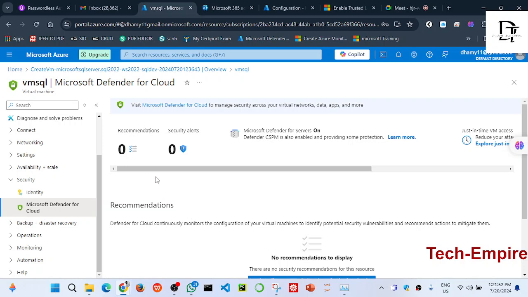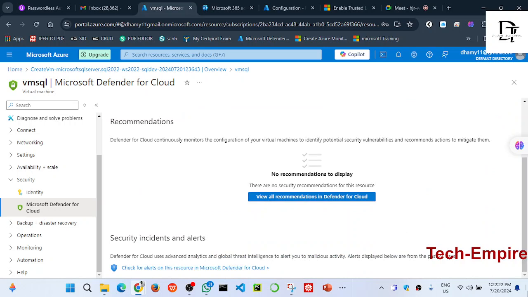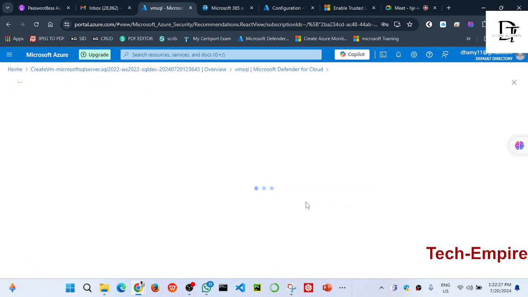If you shut down this system and come back in the next 3 hours, you will surely have a recommendation that, oh, you've created this app. It will now start thinking, okay, before you start putting in some of your application, I think you should do this, I think you should do this. So it's even recommending that you should visit Microsoft Defender for Cloud to manage security across your virtual networks, data, apps, and more. All of these things are very straightforward and simple. So view all recommendations. It will tell you what to do.